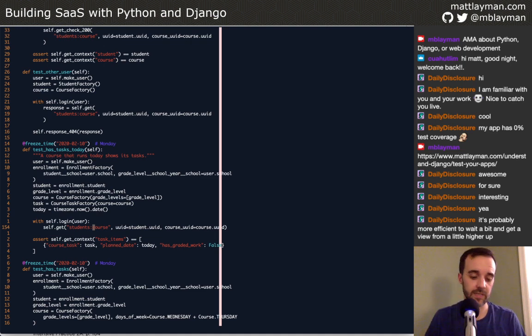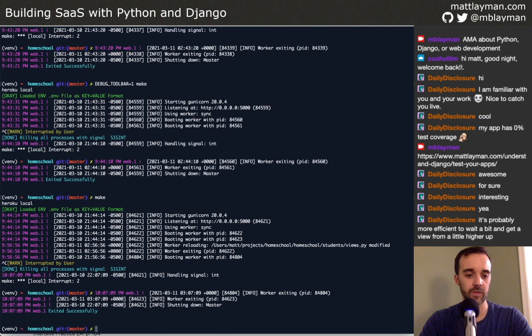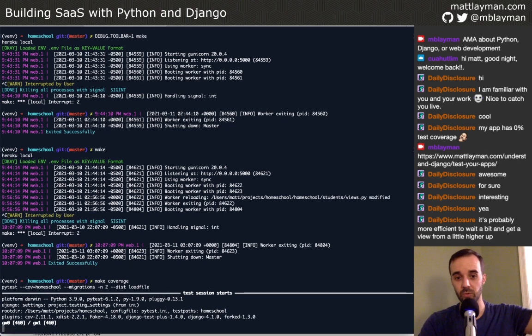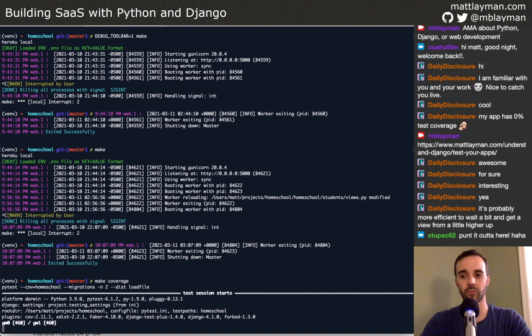The other option is I can punt on all of this. My code coverage story doesn't change here, and I'll prove it. If I run the make coverage command, I'm still calling the Django view that is this student course view, and we're still running through the forecaster.